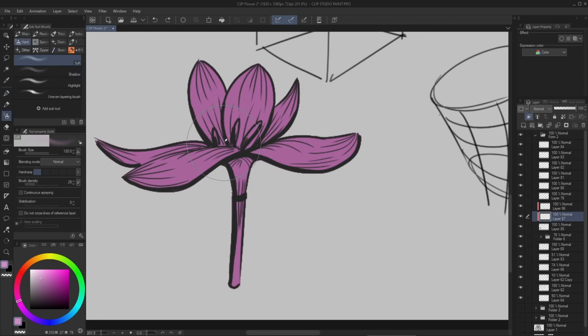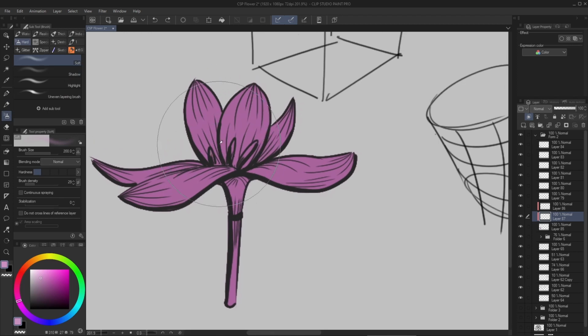And for this simple one that I'm going to do, I'll just get an airbrush and add a little bit of variety to this. And this whole part, I think it should be darker, maybe something like purple, like that.